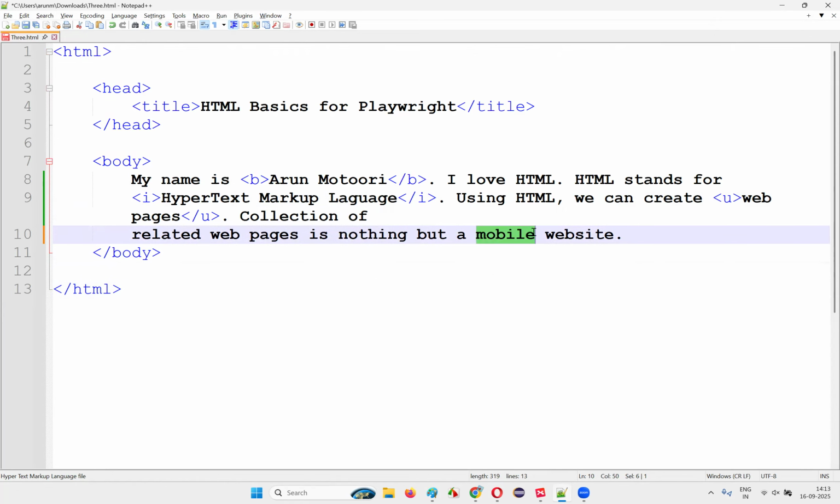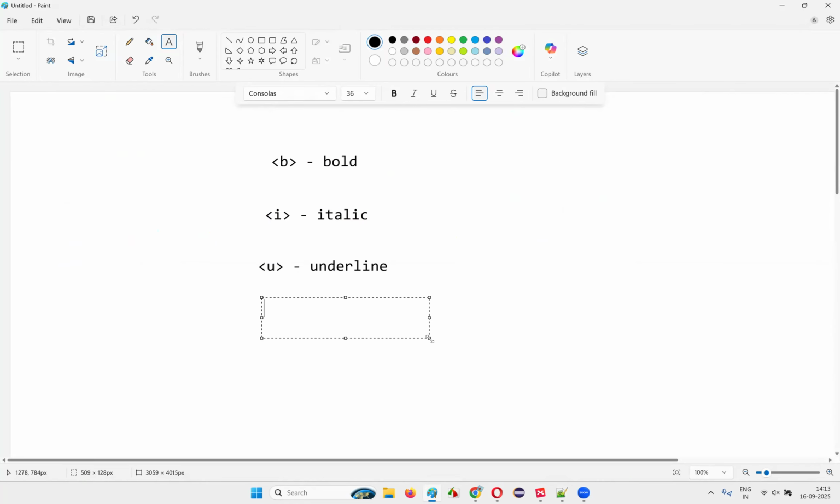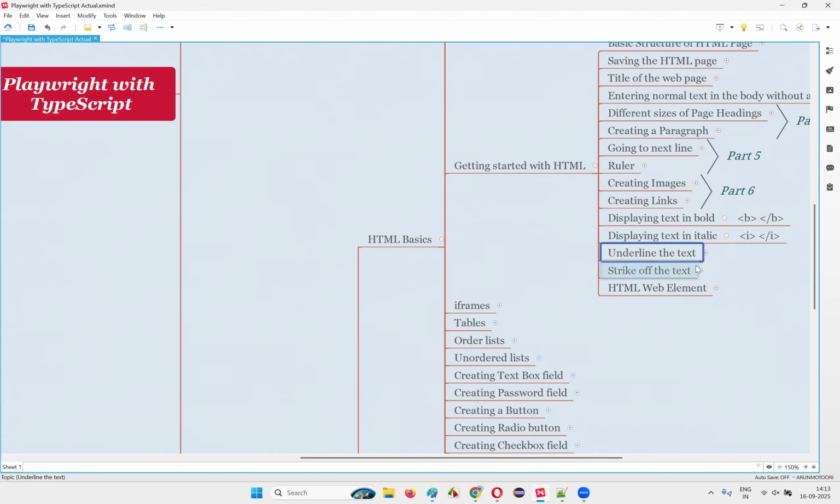I want to strike off this particular text since it is not correct. For that, you have to use a tag known as the del tag. Del means delete tag, which will strike off the text. If you surround the text with the del tags, that del tag will strike off the text. So here underline is done. Now we are going to strike off the text using the del tags.